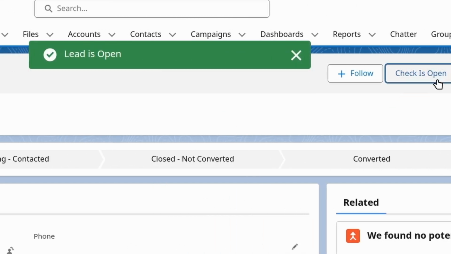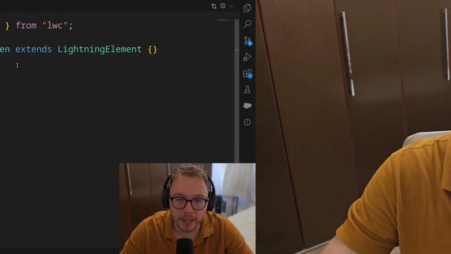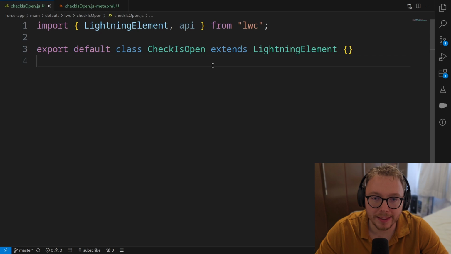So today, we are going to recreate this button that checks the database if the lead is in the open stage using Lightning Web Component Actions. So let's dive in on how to create them. Here I am inside of VS Code, and I created a Lightning Web component called checkIsOpen. Keep in mind that you need to use camel case, so the first letter is lowercase.